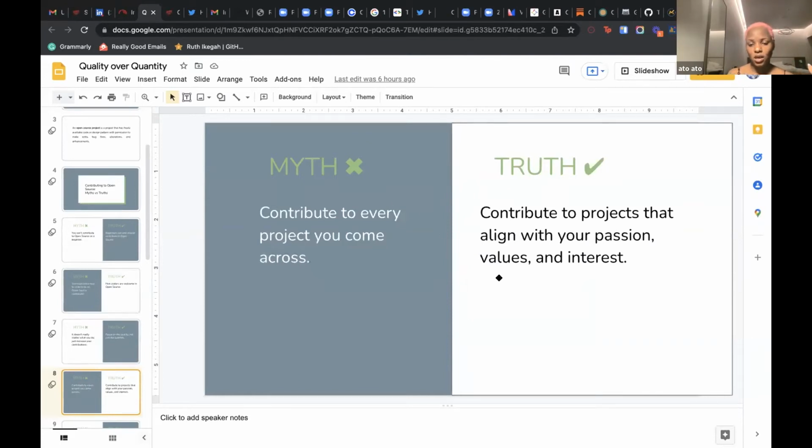Another thing is contributing to anything. Personally, when I started, I chose projects that were Python related, because I was coding in Python. I'm a Python developer as well. I wouldn't be able to contribute something in JavaScript. I also chose projects that aligned with my passion, my interest, my values. So that's also something you should take note of, right? You do not necessarily have to contribute to everything.